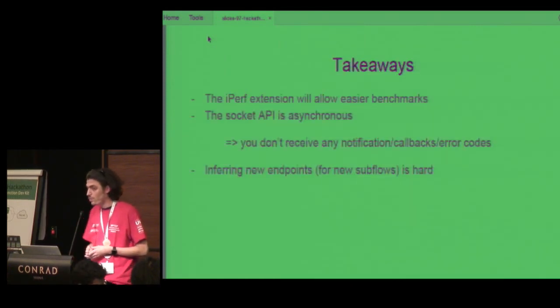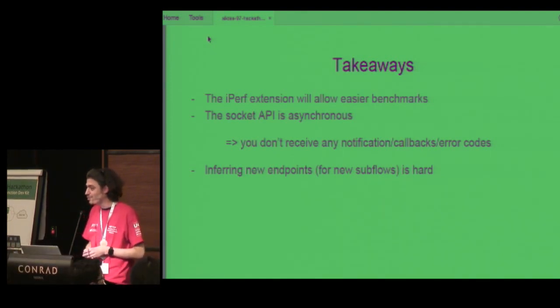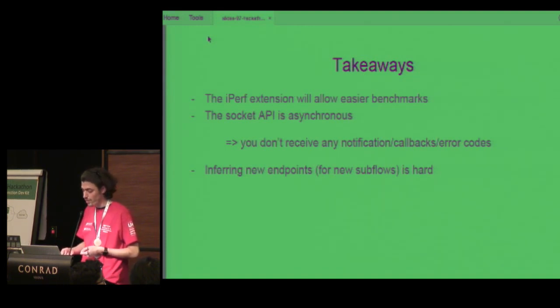The takeaways: we are glad about the iPerf extension because it will make benchmarking easier for us. About the API now, it was difficult for us to do our LD_PRELOAD work because for the moment the API doesn't allow sending notifications, callbacks, or error codes when you do a connect, for instance. So it was pretty difficult to develop the LD_PRELOAD library. So one of the takeaways is that we need some callbacks from the API, and it's been implemented. It will be added in the working group. So we learned things about the API, and that's good.